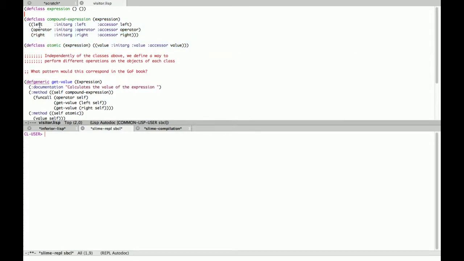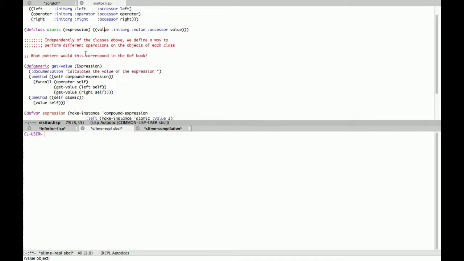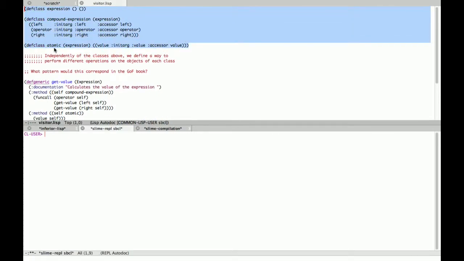Compound expressions are not further subclassed into additions and subtractions. We simply say that we have a left, an operator, and a right part of our compound expression. And these other parts describe that we can provide left and right operator arguments to the construction of a compound expression. We can also have methods for obtaining the left, operator and right part of a compound expression. So these are access methods we describe. Atomic expressions simply have a value slot, and this is all there is to a definition of classes.